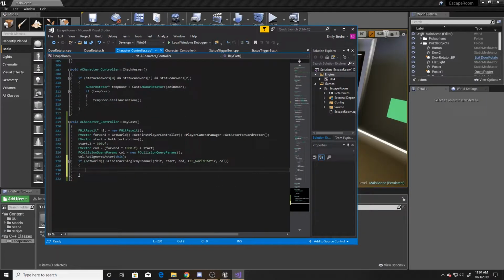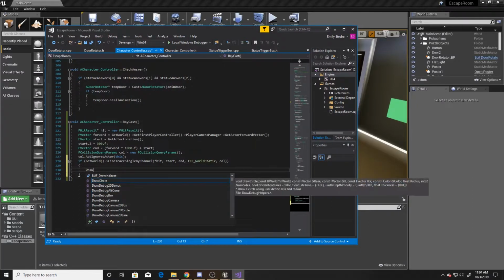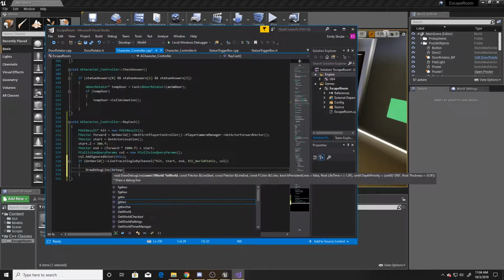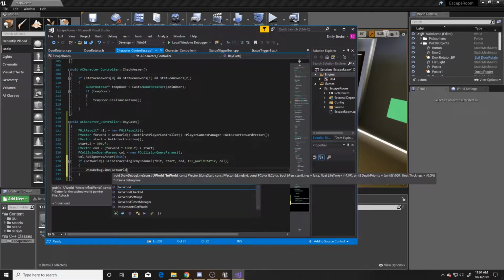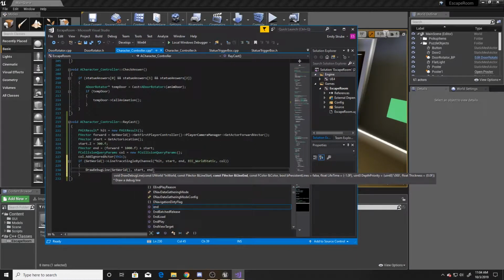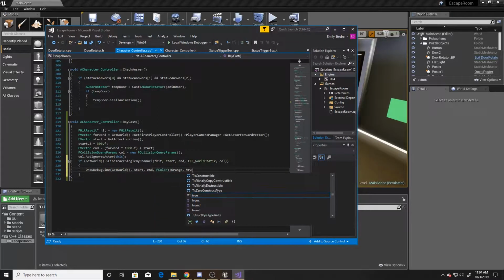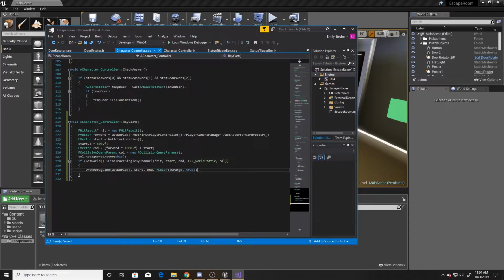And then if that succeeds, we want it to draw a debug line, so that we can physically see what our raycast looks like. We want to give it our start, our end, and then a color. I'm going to make it orange, and then we'll do true. This will just show the line in the scene, so that we can see where it's hitting.